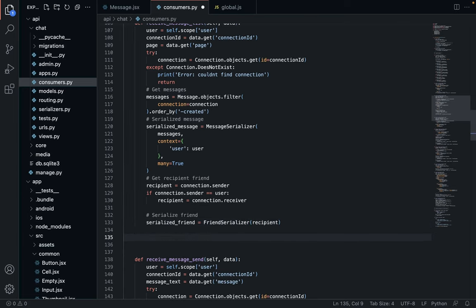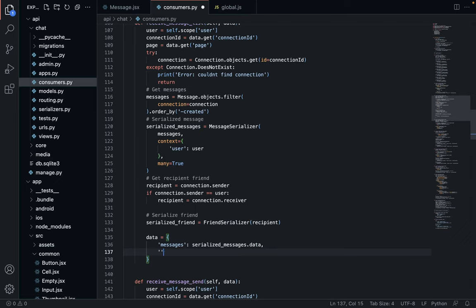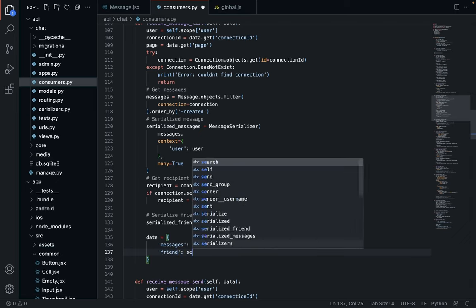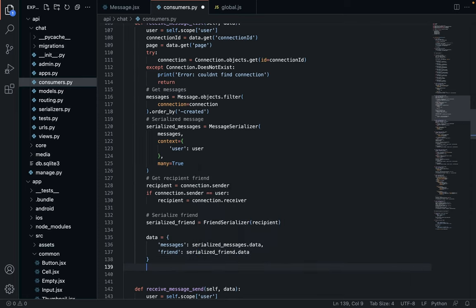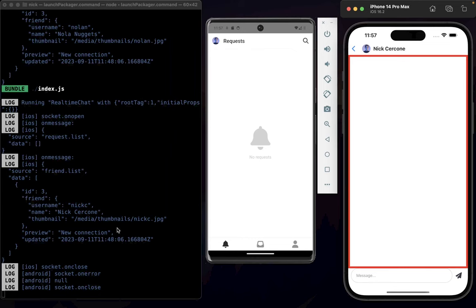Recipient, and we're going to return an object that's going to have our serialized messages dot data, and also our friend data. And then we're going to send that back to the requestor, or the person who just opened their messages screen. And then just that data. Save that. Then reload.